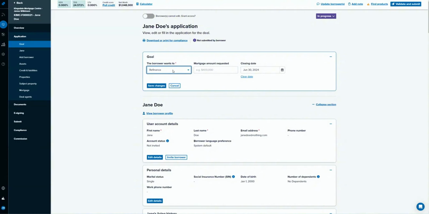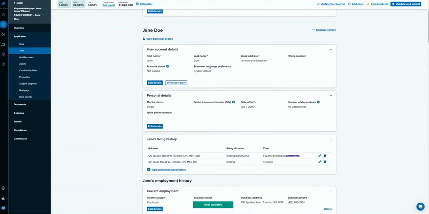But again, you are going to input your goal. So this borrower wants to refinance. We don't have a mortgage amount requested yet, and we'll put in our expected closing date. So let's say it's going to be July 31st. You're going to fill out all of your borrower's information. So first name, last name, email address, phone number.